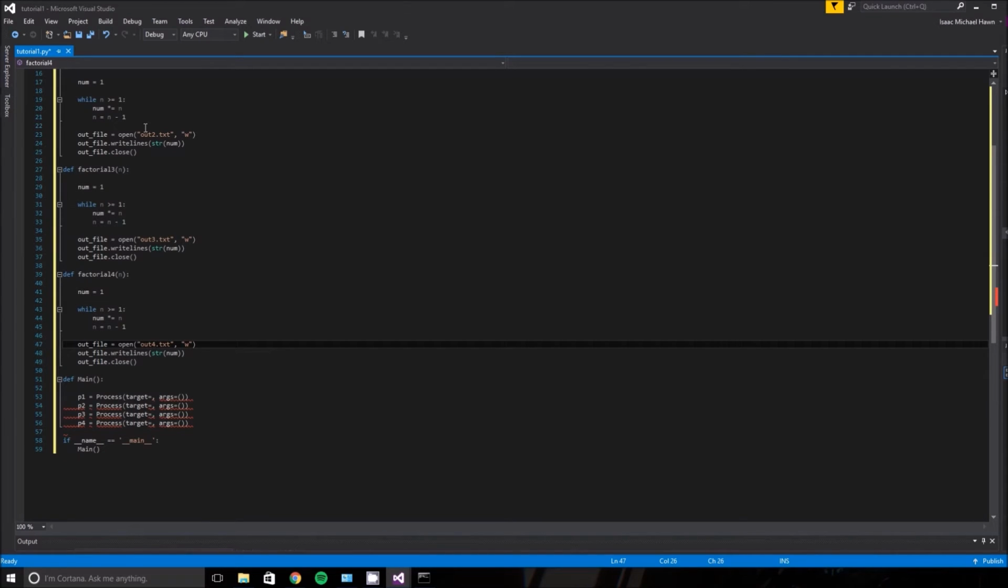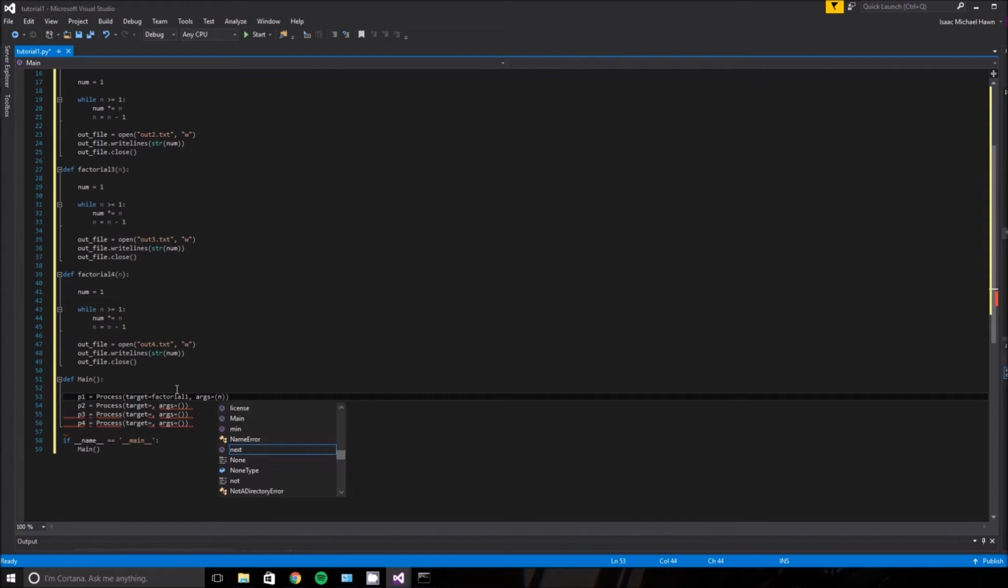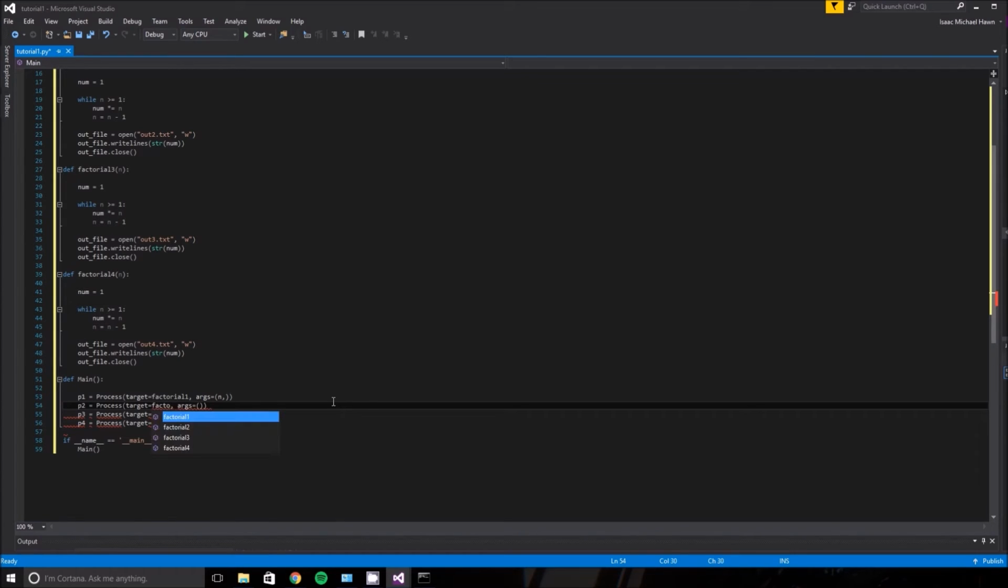So let's do that. So target equals just the function name. So for the first one, it's going to be factorial 1. And notice it's just the function name, no parentheses, just the name. And then the args, it's going to be n. And the syntax for this is a little weird since this is just one argument. This function only takes one argument. The way you input that in a process is you put the argument n right there, and then you just put a comma after it. It's a little weird, but that's just how they do it. So whatever. And then factorial 2, and then same thing.